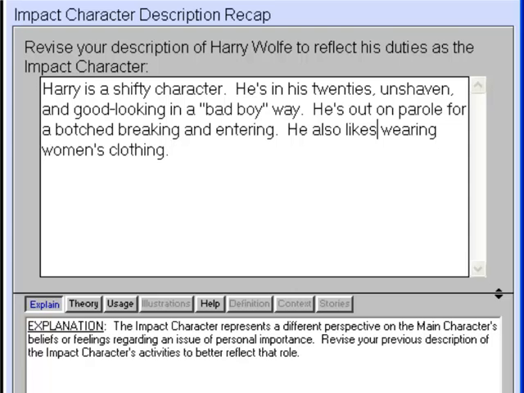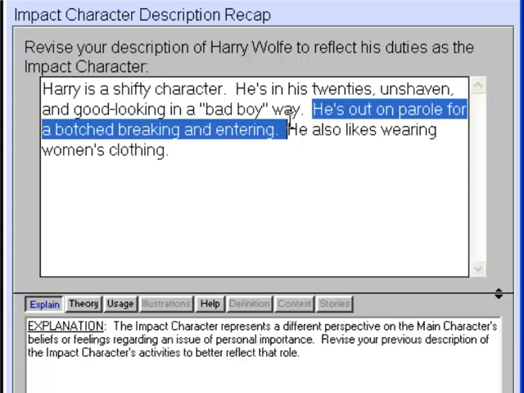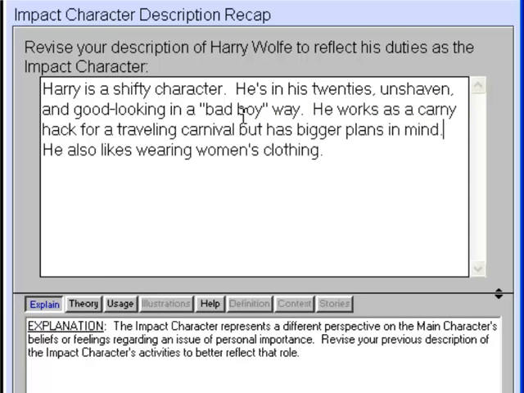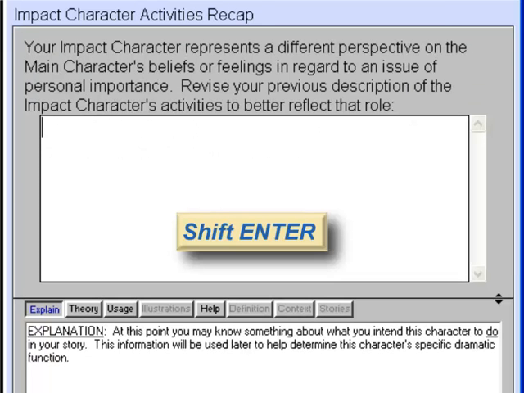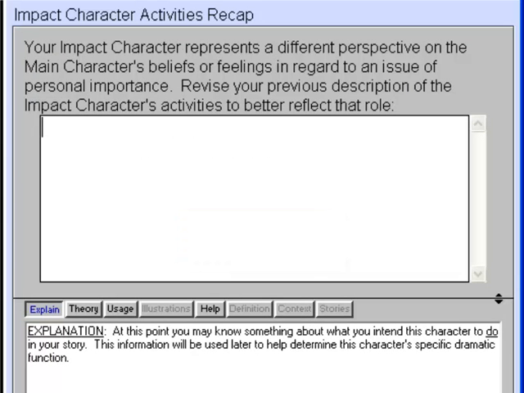He's out on parole for a botched breaking and entering. I don't like that part. It no longer works where I'm going. Let's change it. He works as a carny hack for a traveling carnival but has bigger plans in mind. That's better. He also likes wearing women's clothing. I'll keep that last part too, since it comes into play in Granny's house near the end of the story. Press Shift-Enter to move to the next topic.